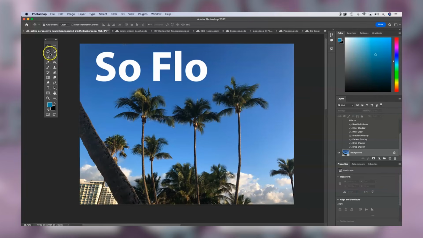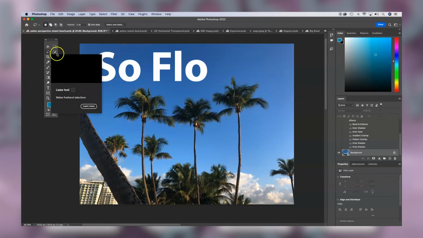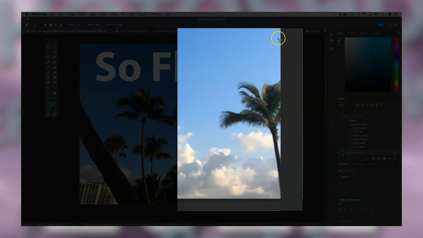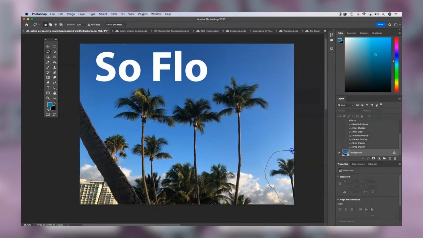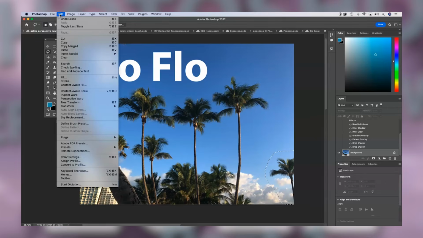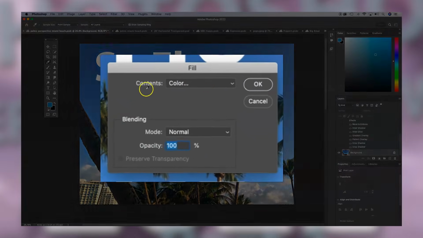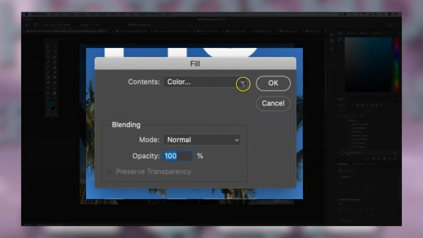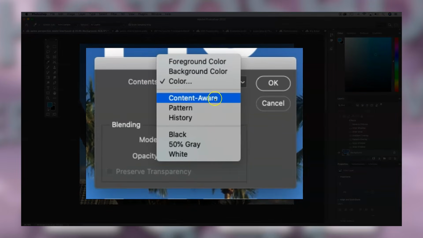So guys, I like to use my lasso tool from the tools panel. I'm just going to simply make a selection. It does not have to be a perfect selection. As a matter of fact, you want to leave a little bit of content around the object you're trying to remove. Photoshop is going to make its best guess on what color pixels to fill in where that item is. So we'll come under Edit, Fill. Under our Contents drop down, we are going to choose Content Aware.